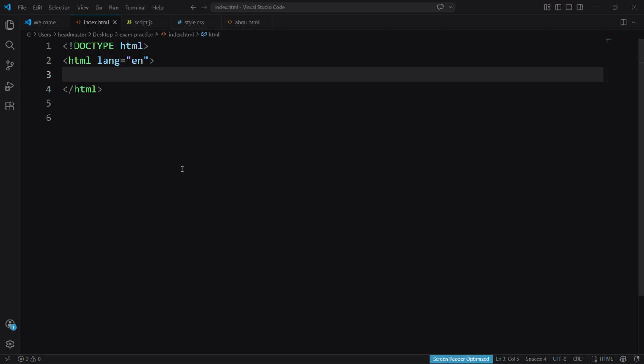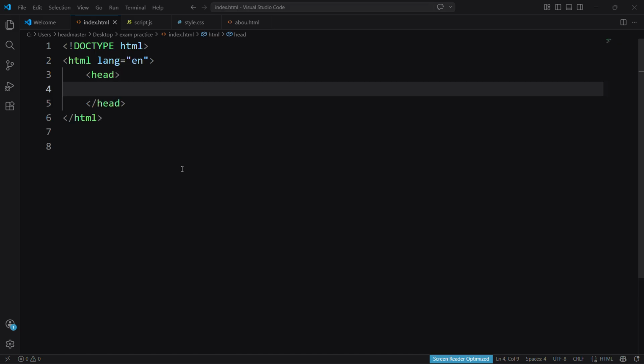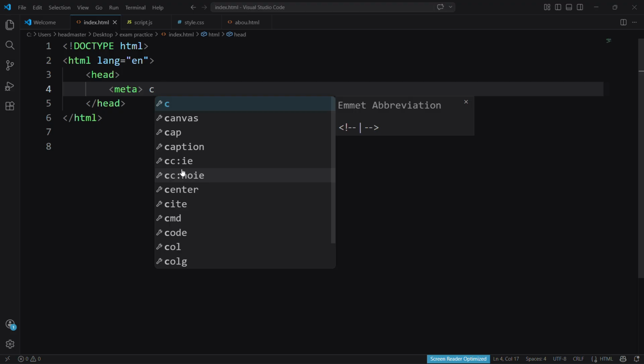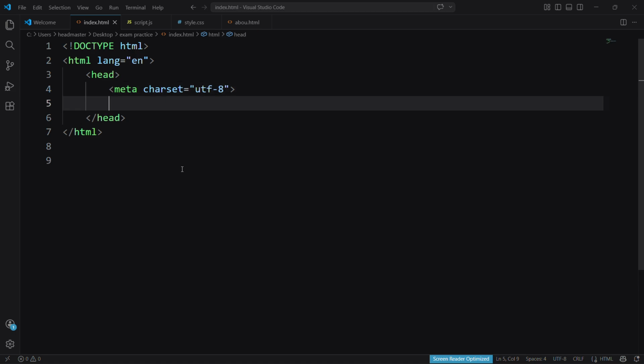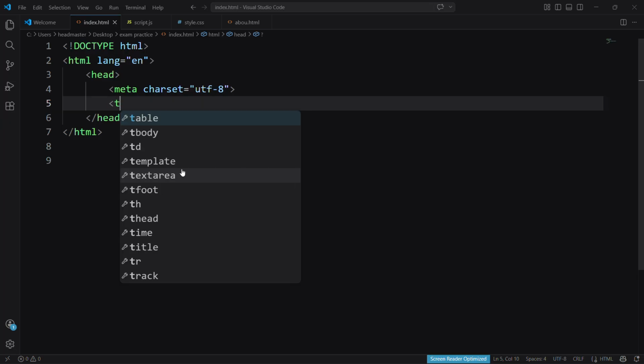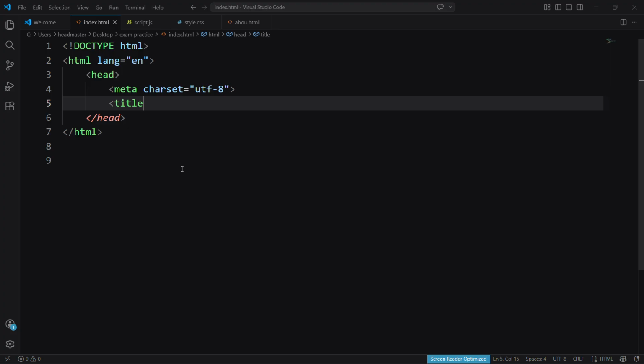Our header, which will include meta charset, sorry, meta charset should be UTF-8, and then the title of our page, which is Nguka Limited.